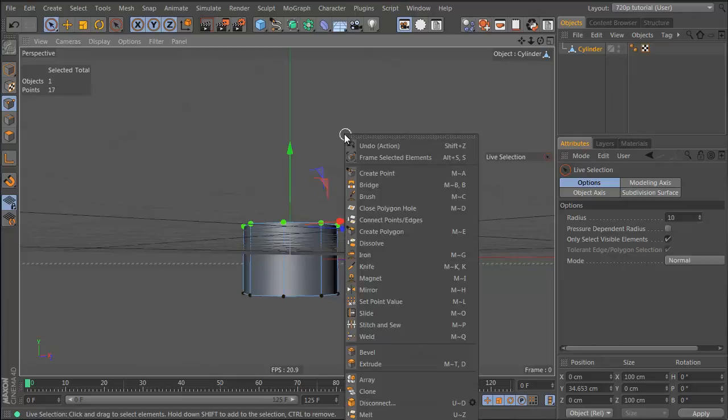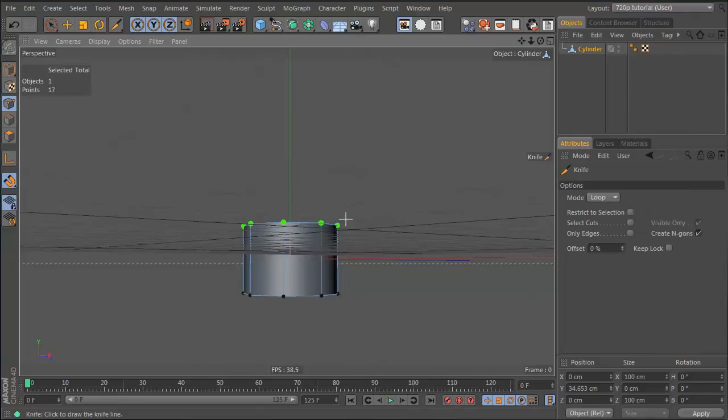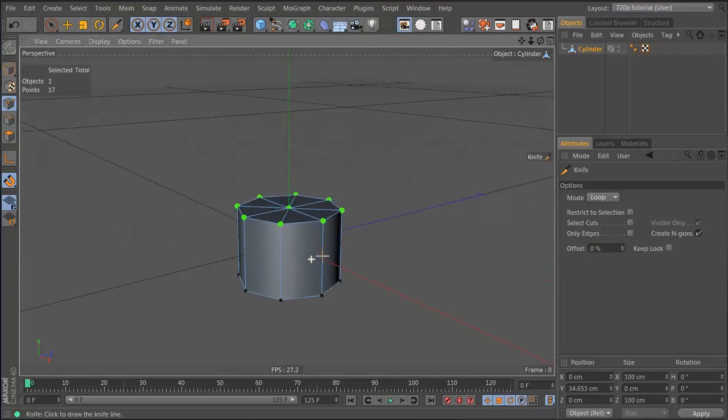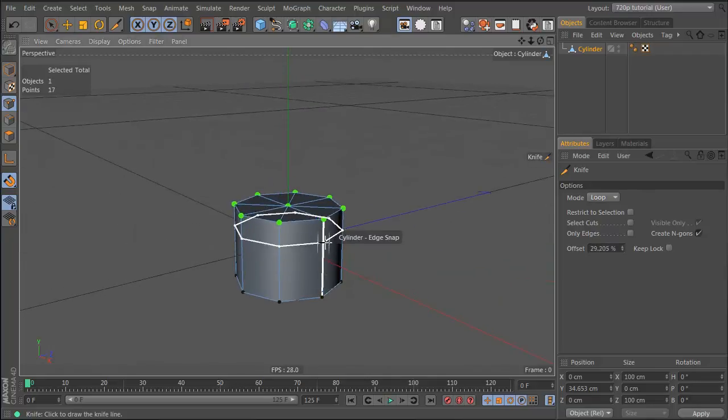Now, when you go to the knife tool, if you right click and go knife, you will notice that mine is already in loop mode here. Yours is probably in line mode. Whenever I use a knife tool, I always use it in loop mode. I rarely use it in line mode. So loop mode is very useful. So what you do now is you've set it to loop mode. And now I'll show you this.